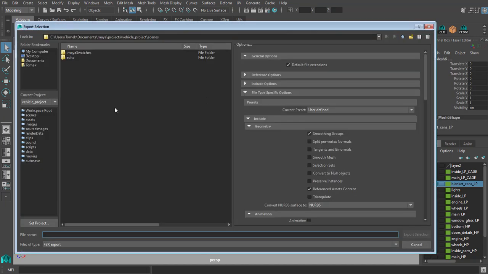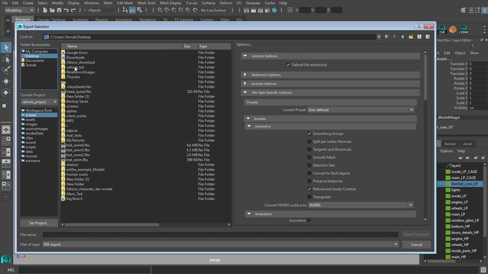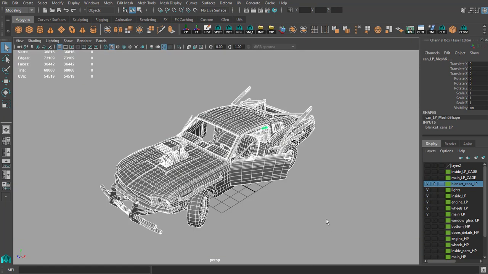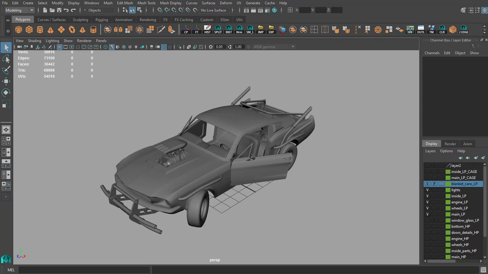So right now we can select everything and export this as an FBX. I will put a name vehicle main open, and of course I have second version for the doors closed and with straight wheels.